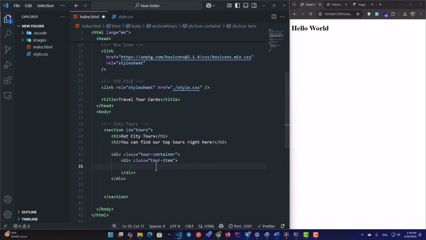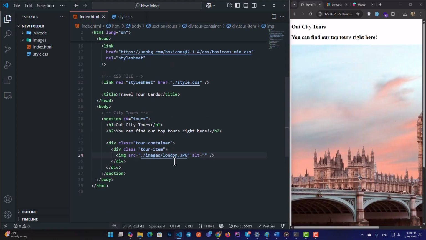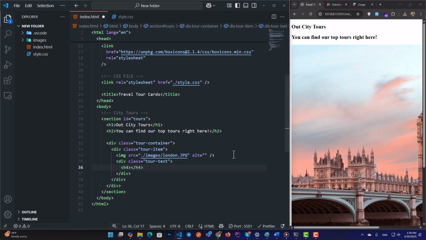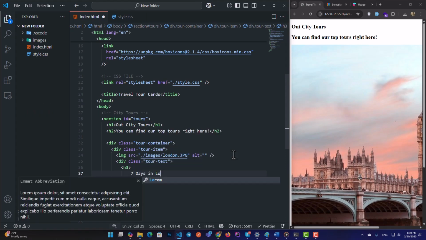So now we're gonna create an image, and I'm gonna go to images and choose the first photo, which is London. And now let's go for a div with tour text. Inside tour text, I'm going to create an h4 or h3, and I can say 7 days in London.